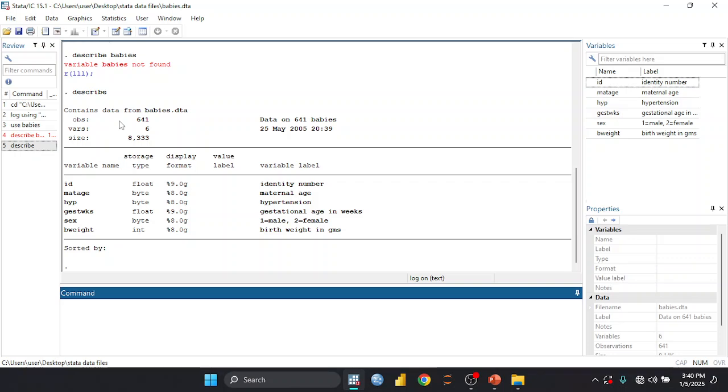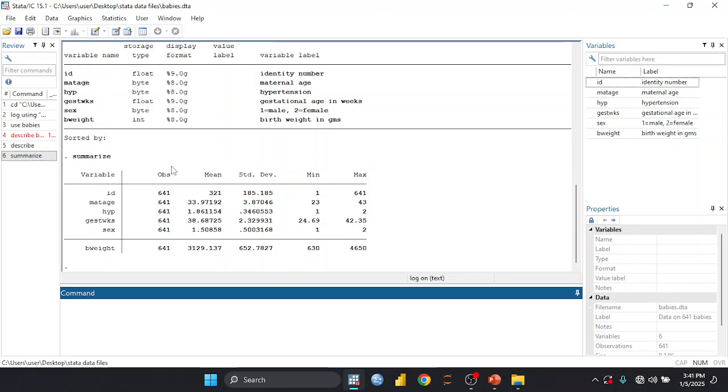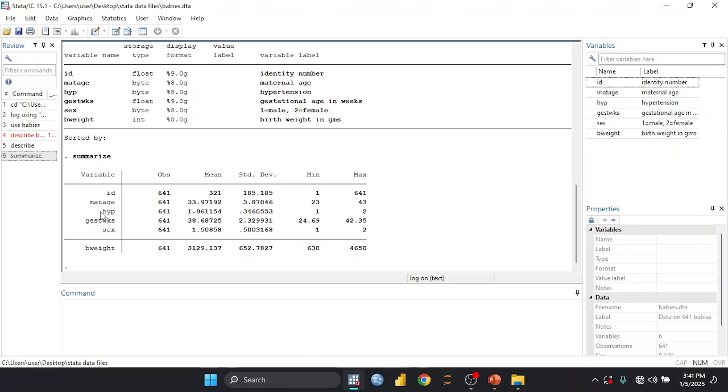Right. Now another thing we can do in evaluating the data set is to summarize. All right, we summarize. We have the observations, 741 observations, and the mean for each of them. Now for hypertensive and sex, you can see 1 point something. They are categorical variables. We will not be reporting these because they are categorical variables and they shouldn't have estimates. They can only have counts, which is 641, which is fine.